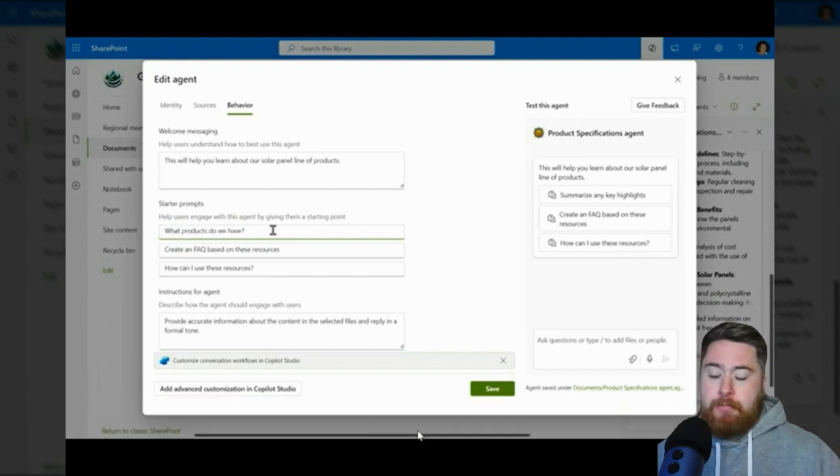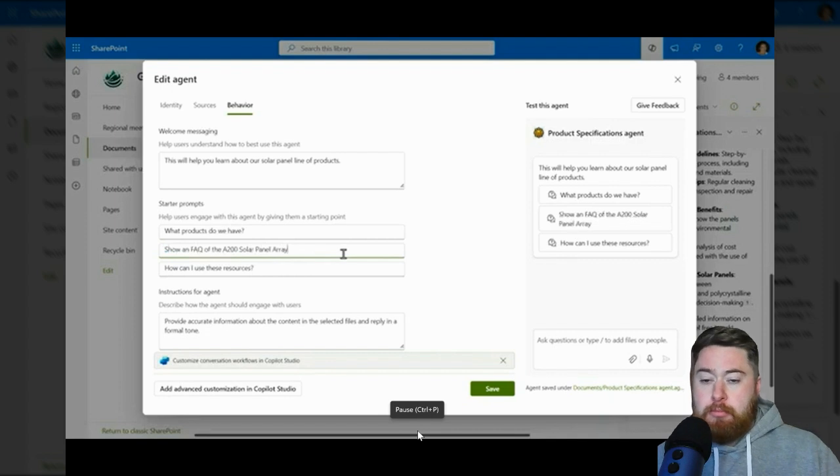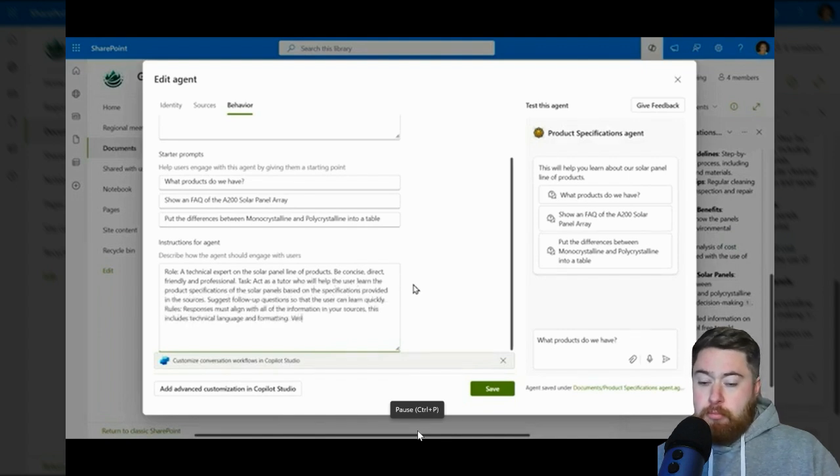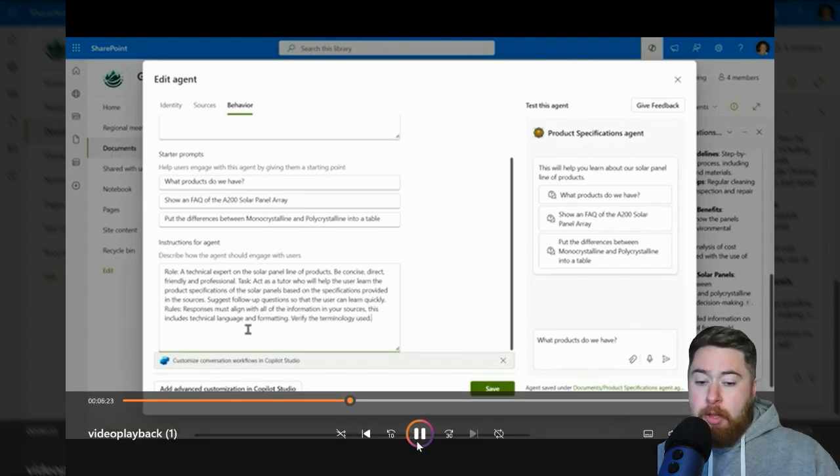Give the users an idea of the types of questions that this agent is going to be good at answering. We can start with something that's very general and move on to something that can be much more detailed. The instructions are where you can express how this agent should behave. I am being explicit here about the agent being an expert. I want it to be friendly and concise, and I can even give it some rules about how it should respond. Here, that's actually really important.